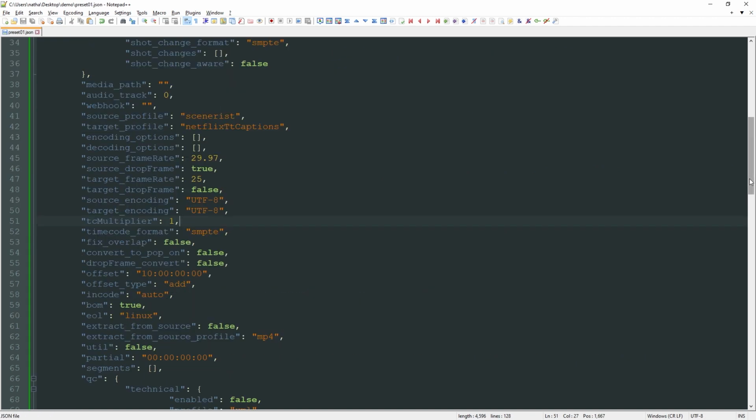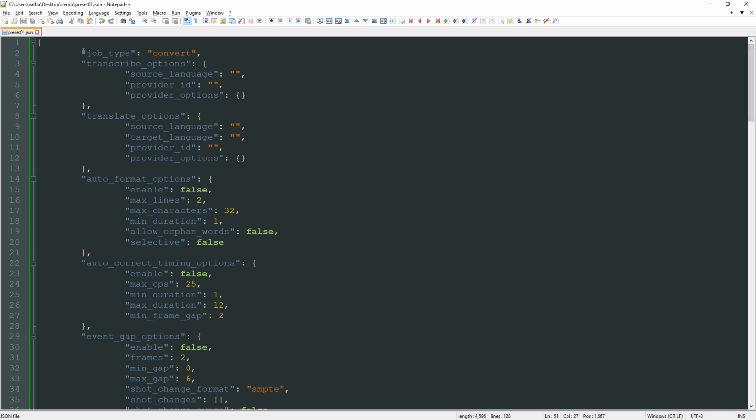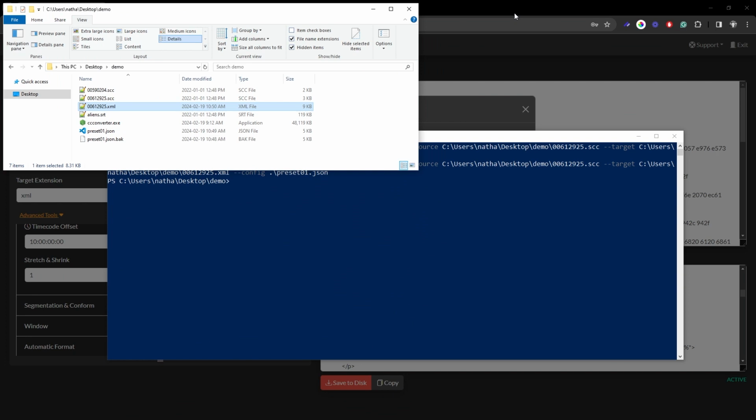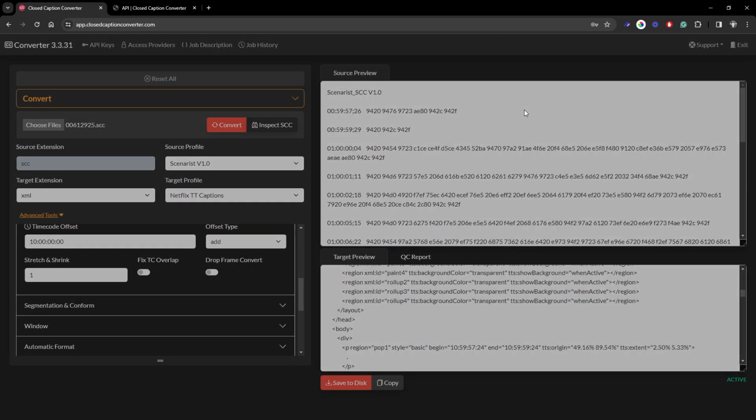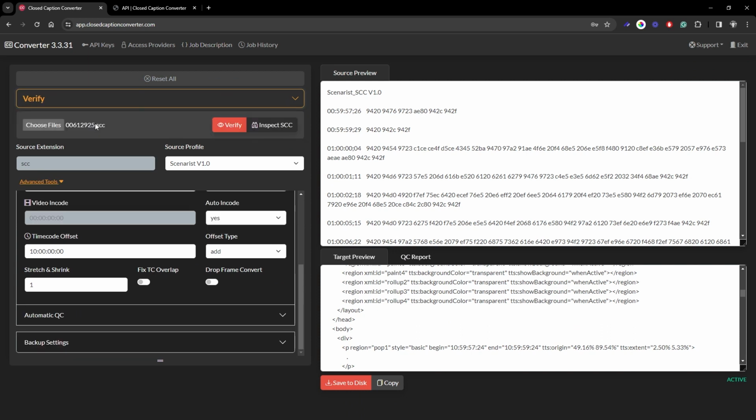Now, this is great. There's one thing I want to just point out here, and that's the job type. So when you run jobs in Closed Caption Converter, by default, they are convert jobs. That's just the default setting. But that's not the only job type that we support. So for example, if I come back here, I'm going to close the job description window. If I come back here, I can change this job to a verified job or a QC job.